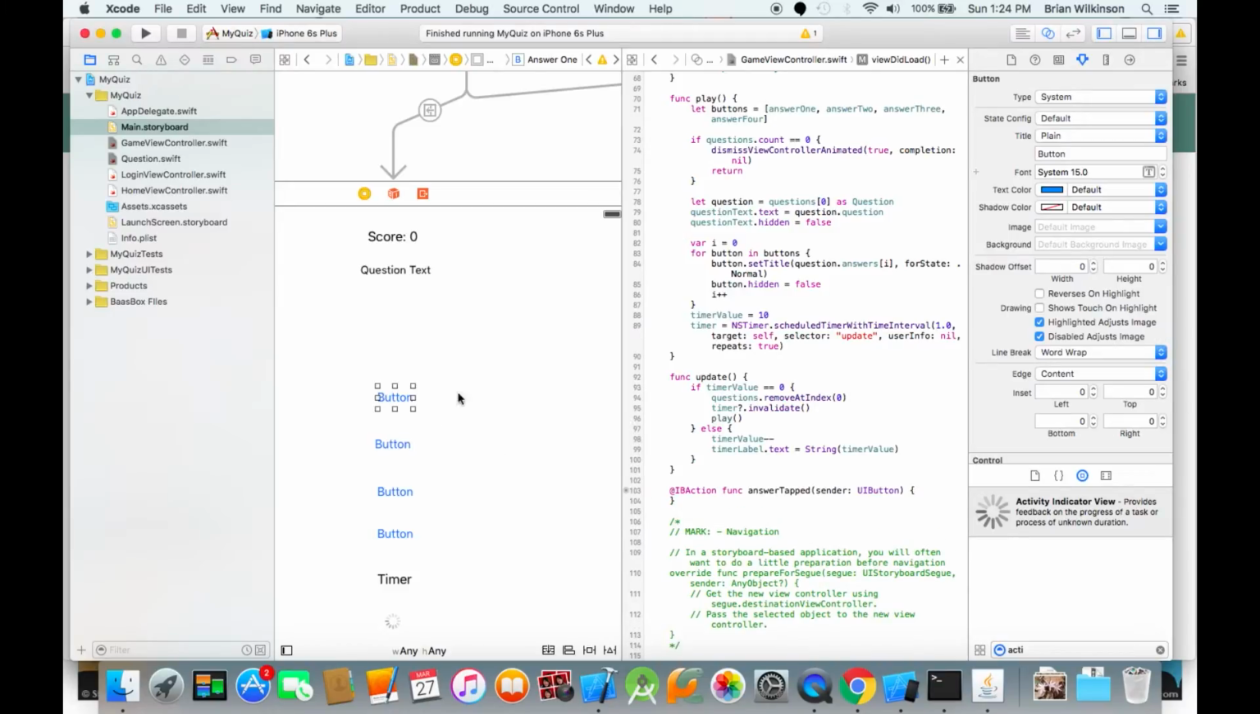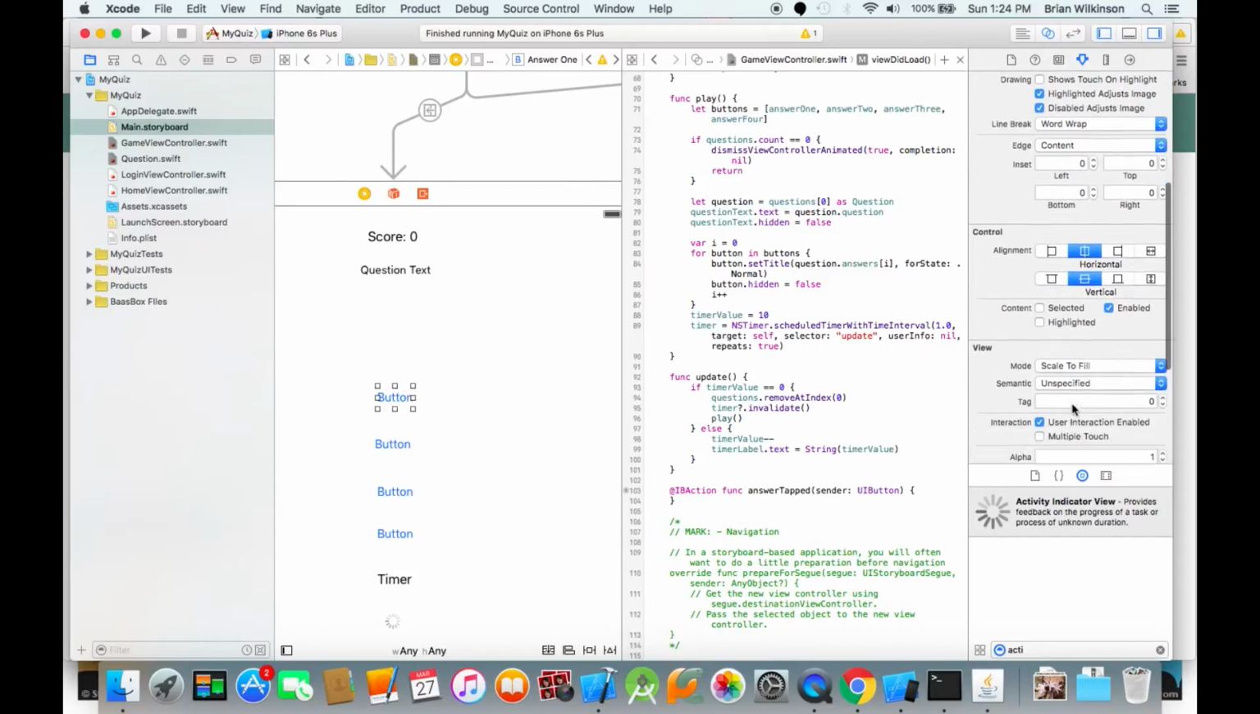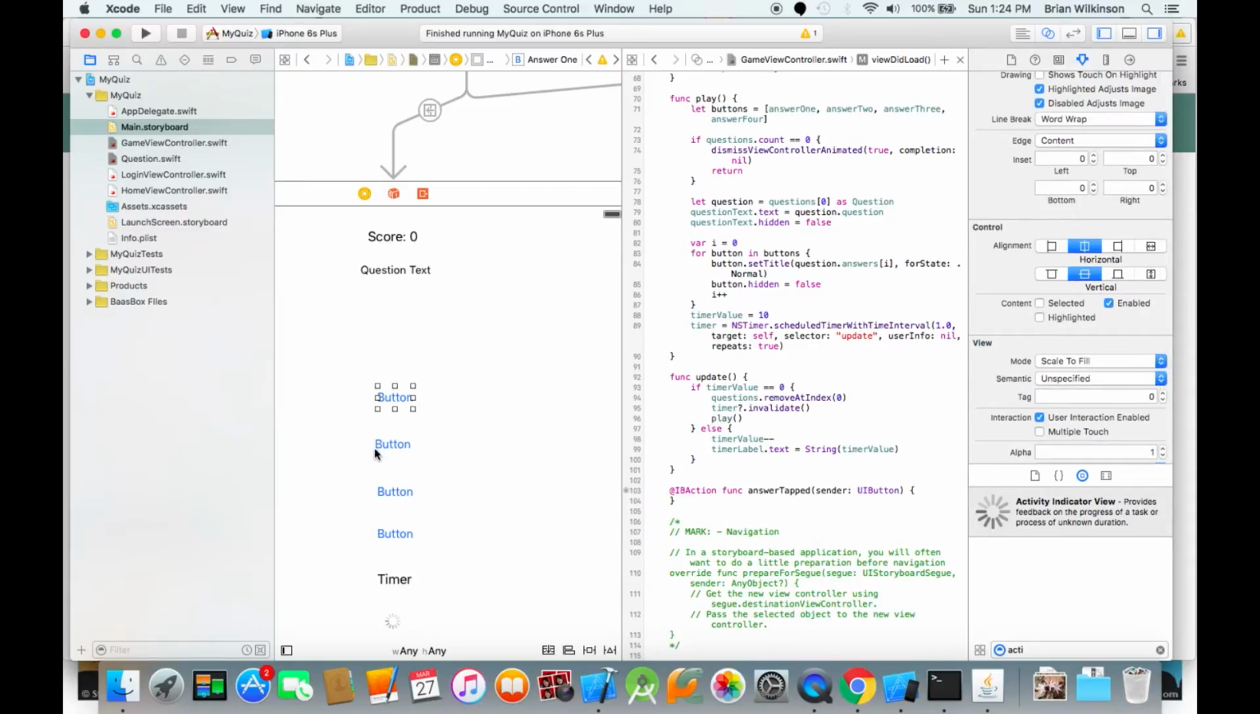And the thing is, I want all these buttons to use the same action, the same method. The way I can tell the difference between them is that tag that we set earlier on. This says tag of 0, tag of 1, and so on. What we'll do is check to see if the tag matches the correct answer index, and if they do, we know we tapped the correct answer. So I'm going to control drag to the same method, which means that this button is going to use the same method. This button will use the same method. And this button will use the same method.